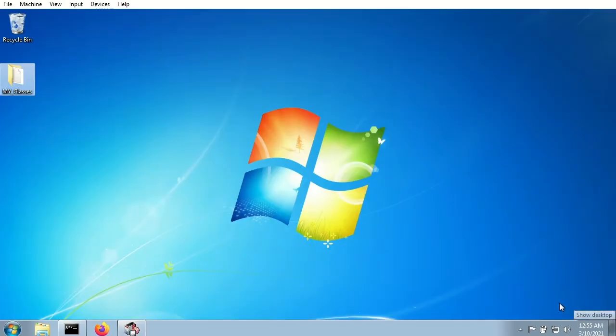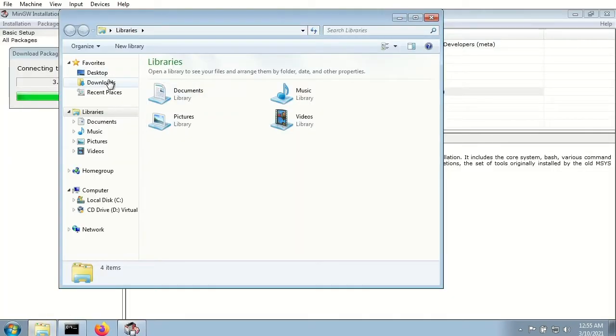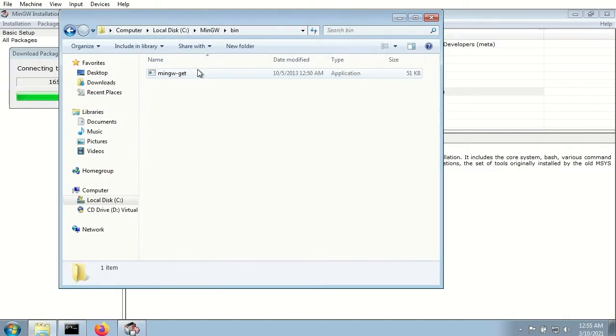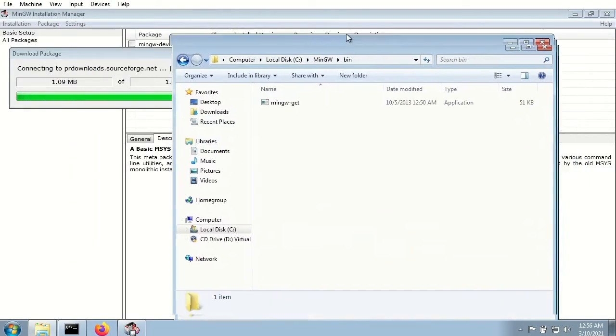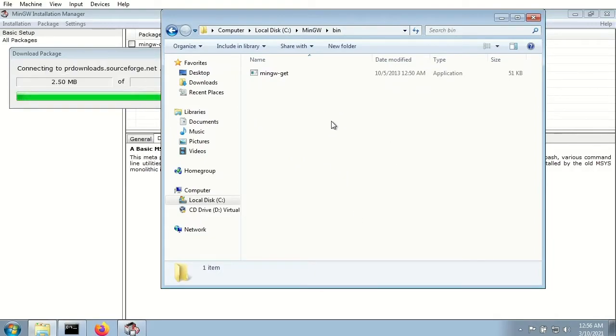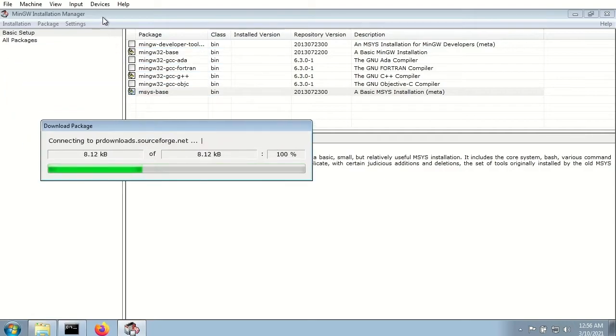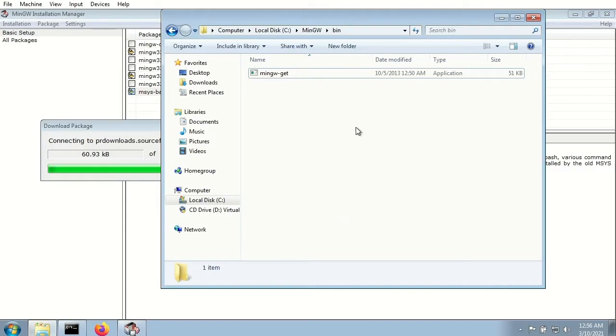Let me try to show you one more thing. See, the MinGW folder, inside bin, all the compilers which we are downloading will be here in this folder, the binary folder of MinGW. Bin means executable. mingw-get is the software which is right now running this installation manager on your screen. It is getting all the files. When the files are done, they will be displayed here.